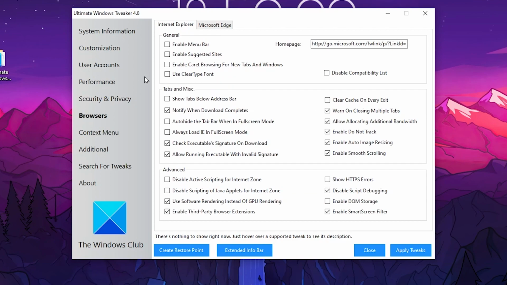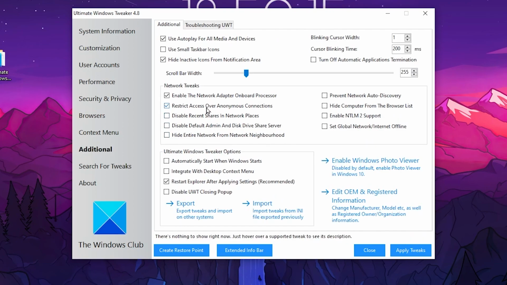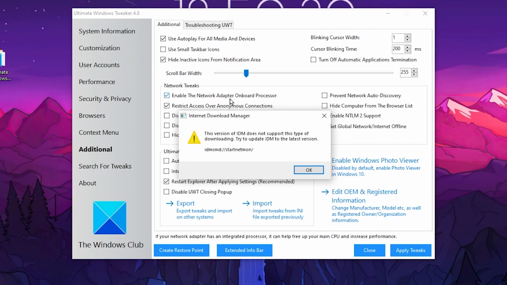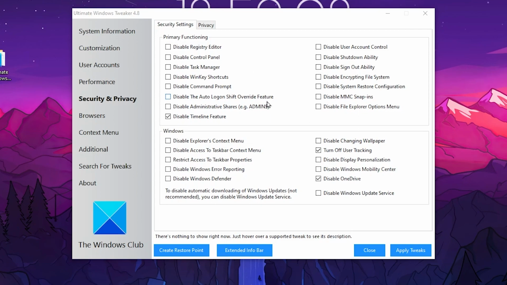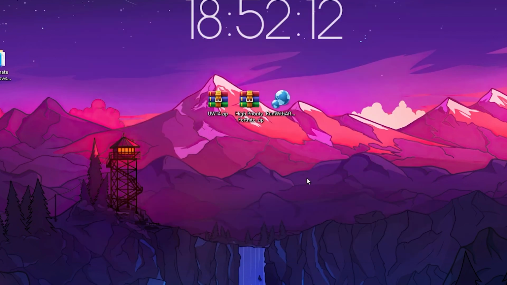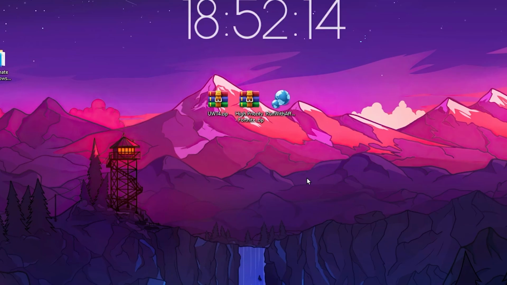Now go for the next step which is the browser, and there you will find multiple settings for your browser, but just simply skip this box. Go for additional and there you will find network tweaks, and again in this box you don't need to change anything, simply click on the apply tweaks button and this will optimize your network settings on your PC. Once you apply all these settings in this program, simply click on the close button and close this application, and it's also important to restart your PC one time so that all the changes take effect.